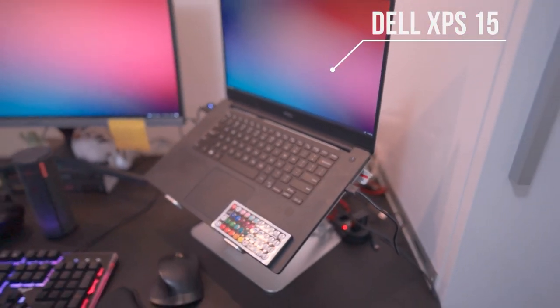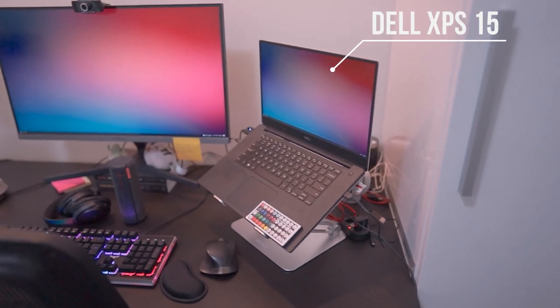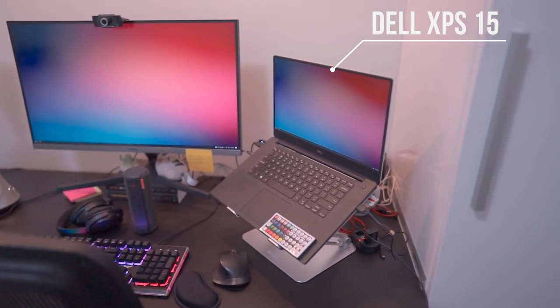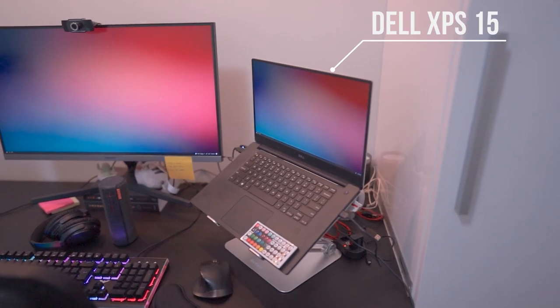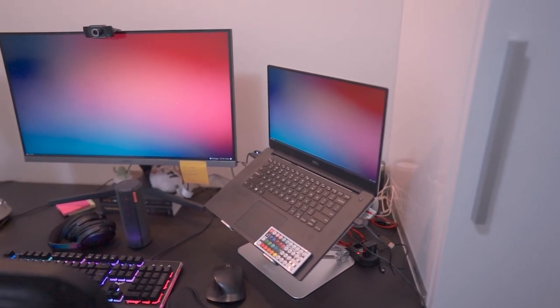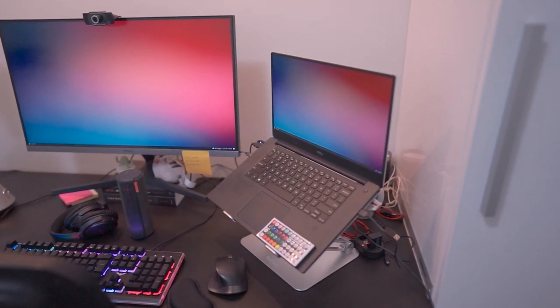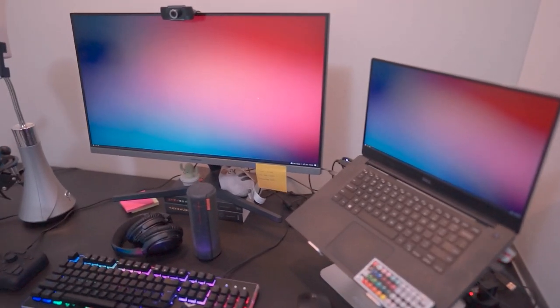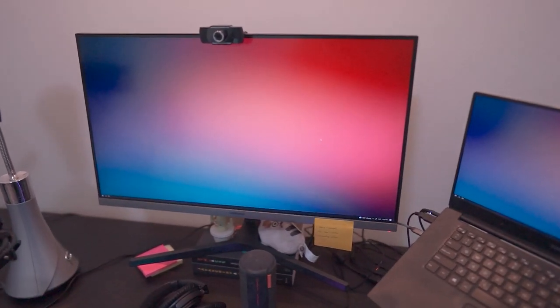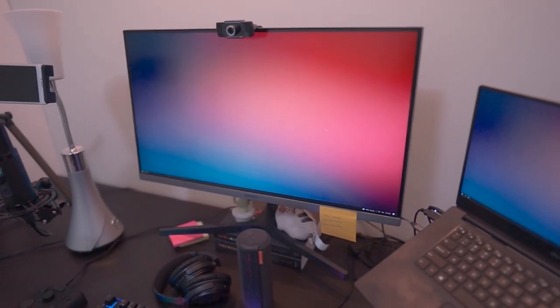First and foremost, the laptop is right over here. This is a Dell XPS 15 from 2017. It's starting to show its age after years of rendering videos and 3D modeling, and I'm hoping to find a replacement soon. If you guys have any recommendations, let me know in the comments. The laptop is connected to the 32-inch monitor right over here.